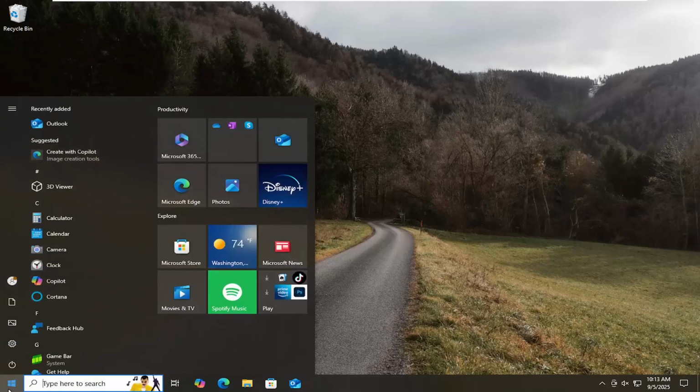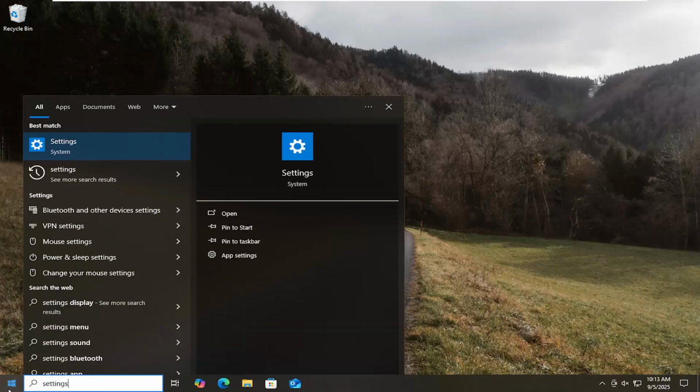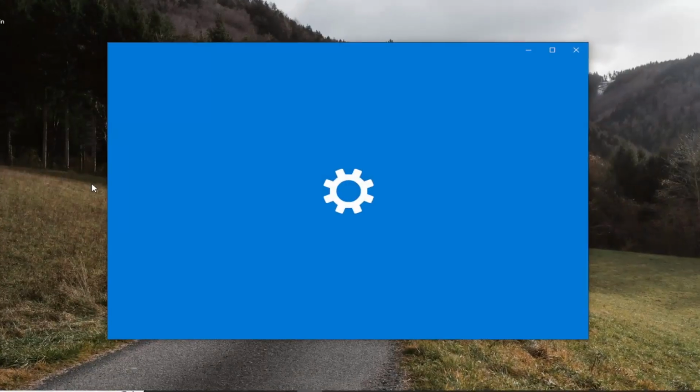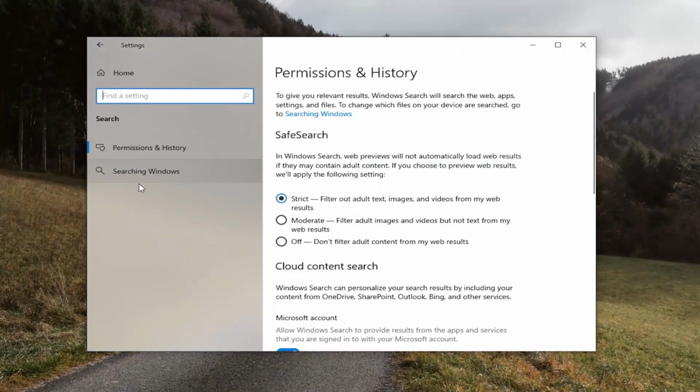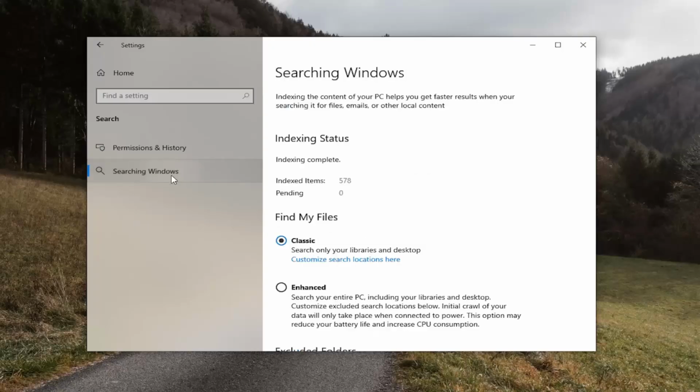So all I have to do is open up the search menu and type in settings. Best result should come back with settings. Go ahead and open that up. And then you want to go down and select the search tile. On the left panel, select Searching Windows.